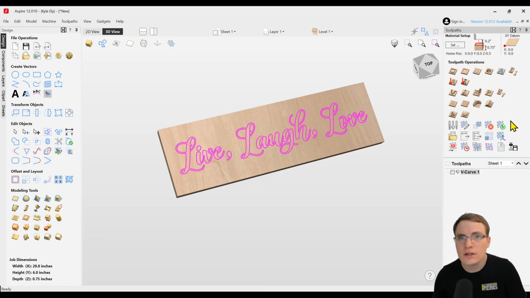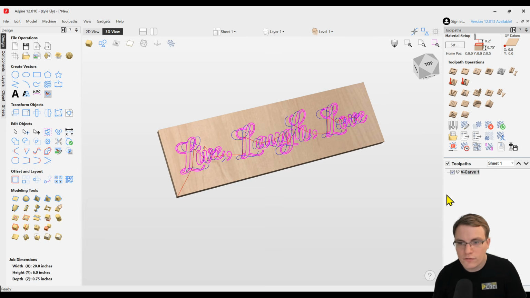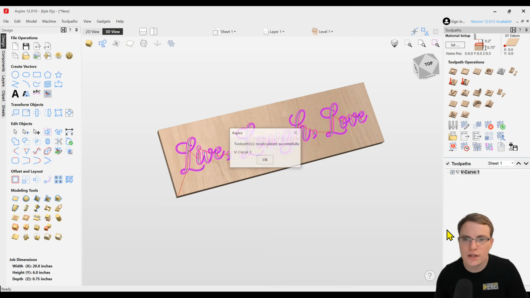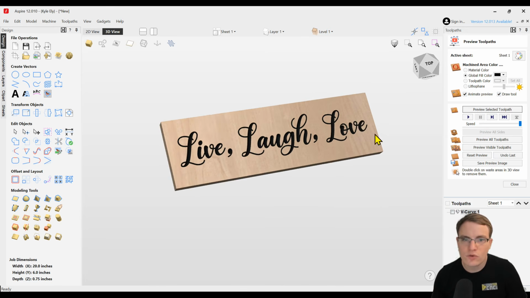So if you only have a few that you need to recalculate, you can right click on one, go to Recalculate, and you can either recalculate the one that you have selected, you can recalculate all of them from here as well, or if you check mark a few of them, you can click Recalculate Visible, and it will only recalculate those ones with the checkbox turned on. So you see, no matter which one you use, once we click Recalculate, it's going to give you a message if they did it successfully or not, and then you're going to click OK. And now if you go back to your preview and preview it again, you'll see now it is correct.